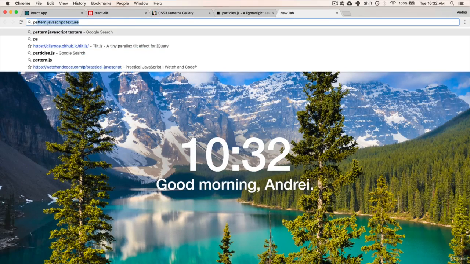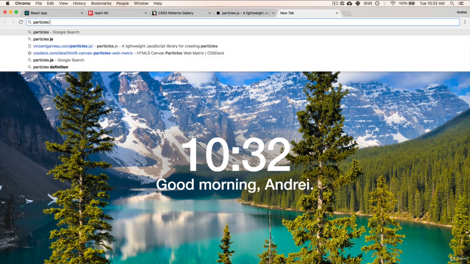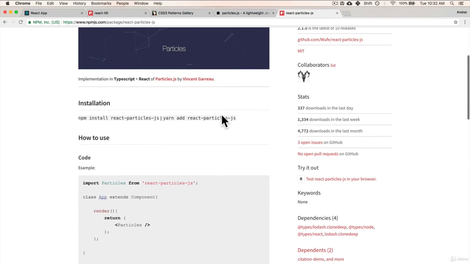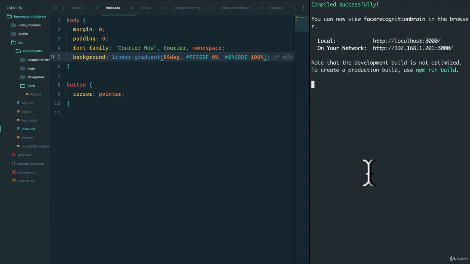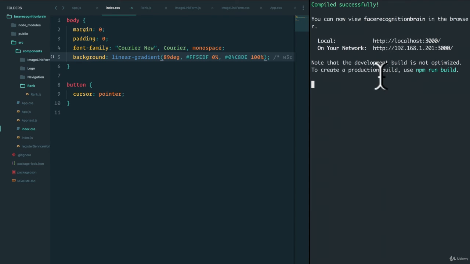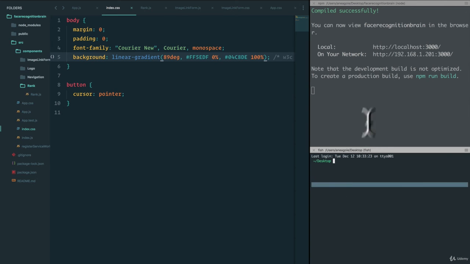So we can just say particles React npm. And there's a few you can pick from. But this is the one that I've used before, so we'll stick to this one. And again, we can just copy and paste the npm install. And just so I don't have to keep stopping and starting this, if you do Command D with terminal, you get a new window. But if you want it to be below, if you do Command Shift D, you'll get a window right below it. So in here, I can just do npm install.